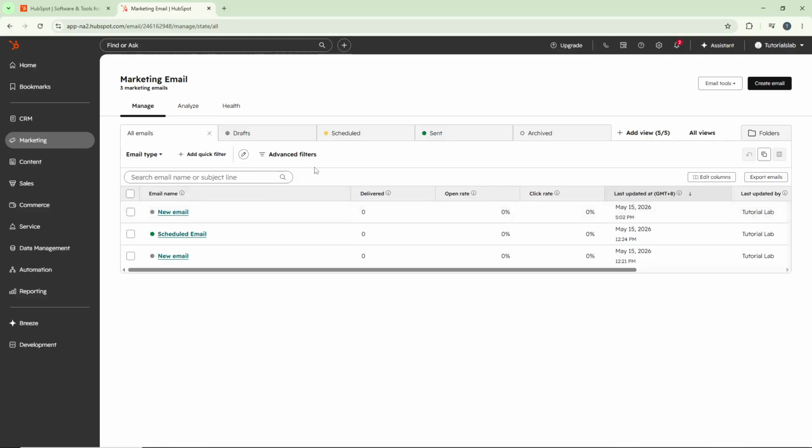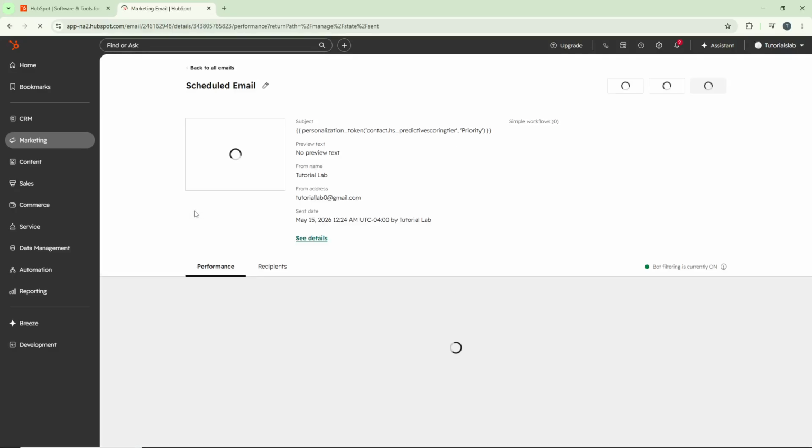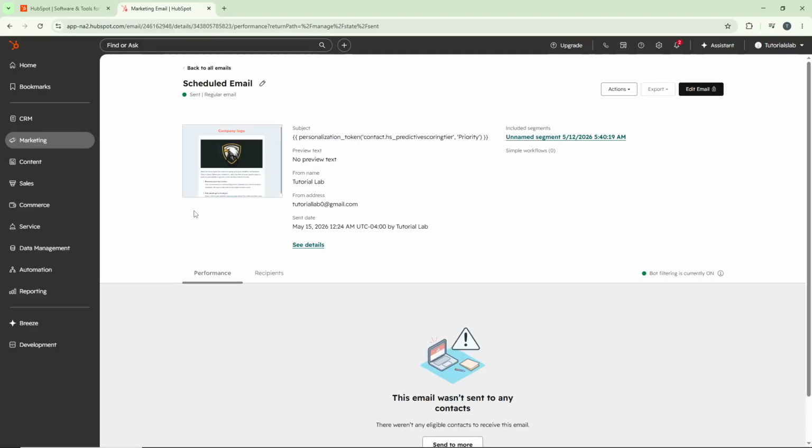Now that you're in the email section, look towards the top of the screen and click on Sent. This filter shows you all the marketing emails that have already been sent out to your contacts. It's useful for tracking past campaigns and, in this case, finding the specific email you want to resend to additional recipients. From the list of sent emails, click on the email you want to resend. This opens up the details of that particular campaign, allowing you to view its performance, content, and access options to take further actions with it.